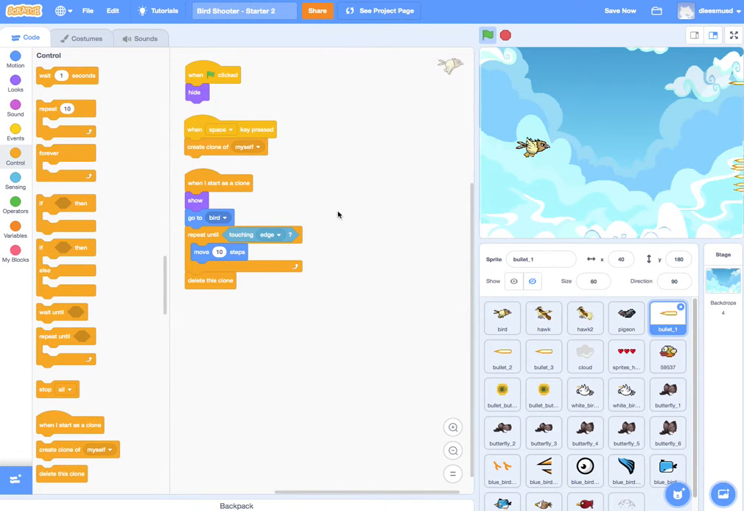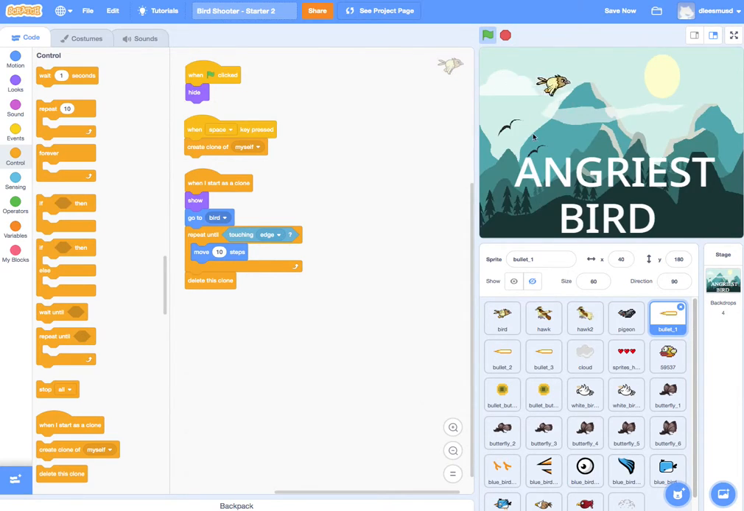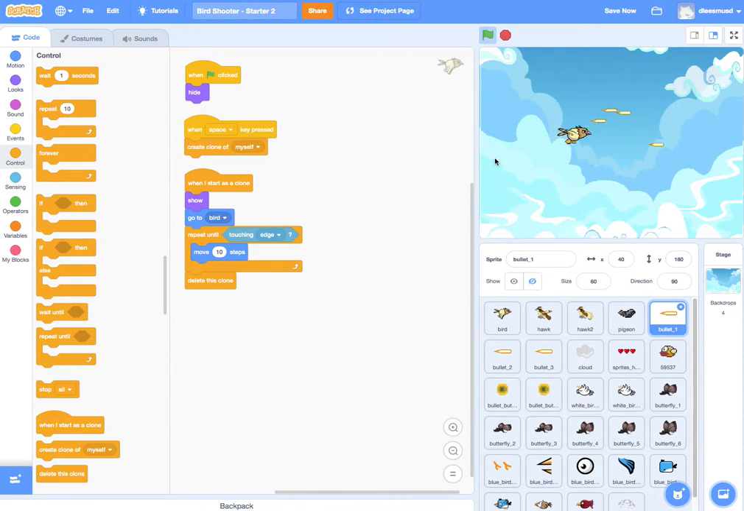Okay. And the reason why you want to make sure to delete the clones is that Scratch has a limit on the number of clones you can create. I think it's about 100. And so if you don't delete the clones, then you won't be able to shoot more than 100 bullets. But now, you see, I'm able to shoot as much as I want. I can even hold it down. And we're going to fix that problem in the next video.